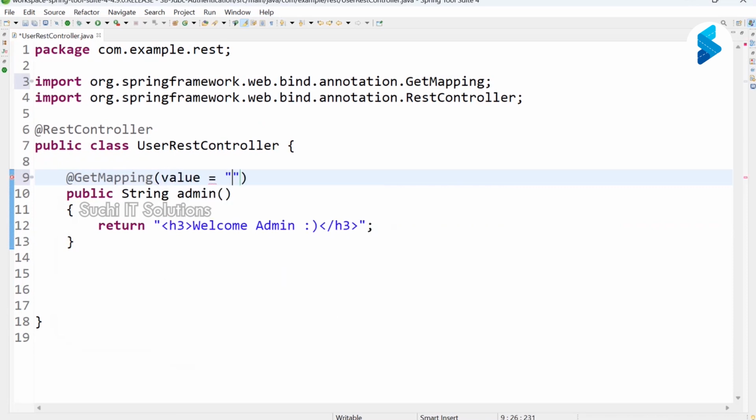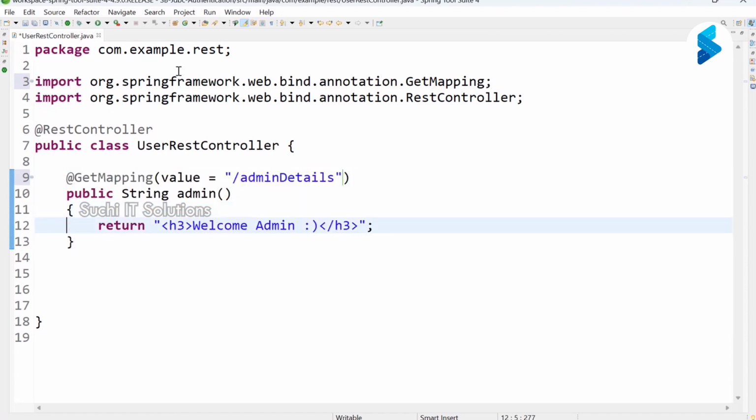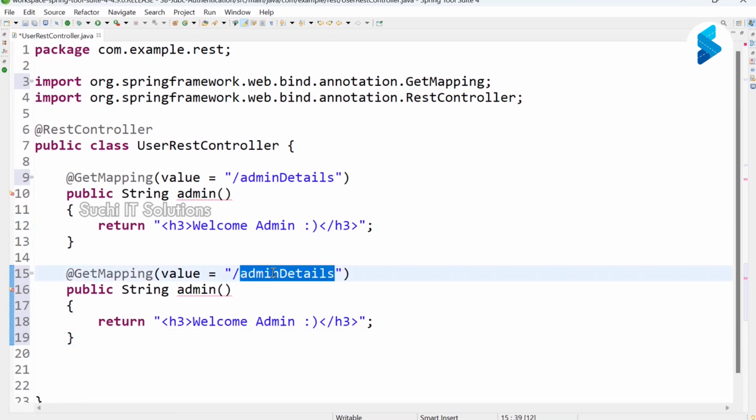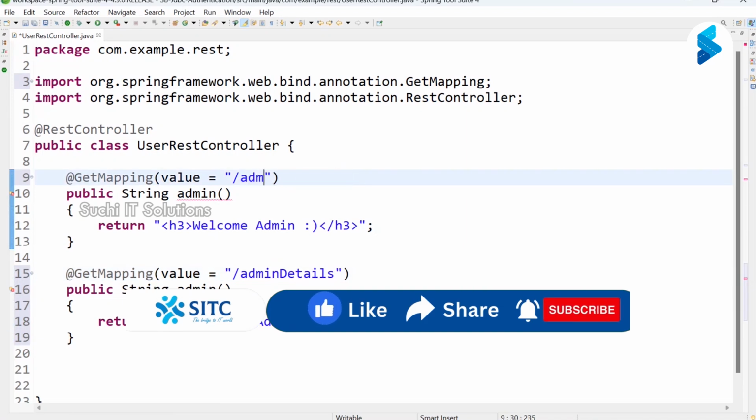Value. Then you can try to use admin details. That's it. This is the way you can try to write it. Now, hello user, welcome admin, right? The same way you can try to use, because my intention is: if the role is admin, then I have to go for admin; if the role is user, then I have to go for user. That's what my plan is. Otherwise, I'll use admin only.